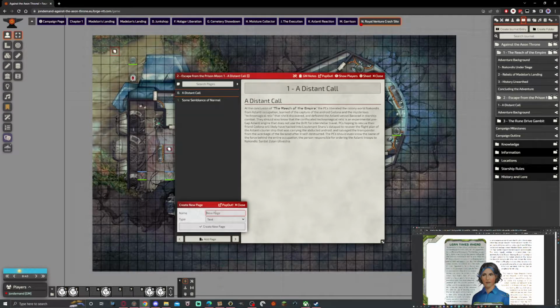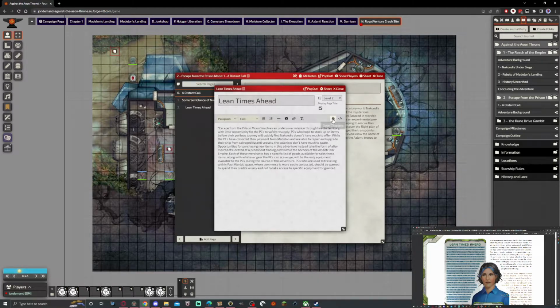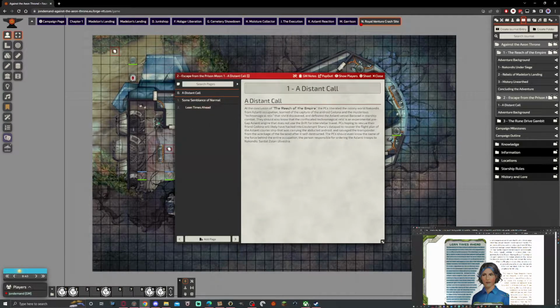And then we'll add this one. So with the journals, prior to version 10, each of these journals would be a separate page. And your journals tab filled up and it looked ugly. Now I can do each chapter as a single journal, and I can put inserts. So I can make this lean times ahead an insert, which means it's almost like tabulated inside the journal browser here, which for me I really enjoy, I really like.